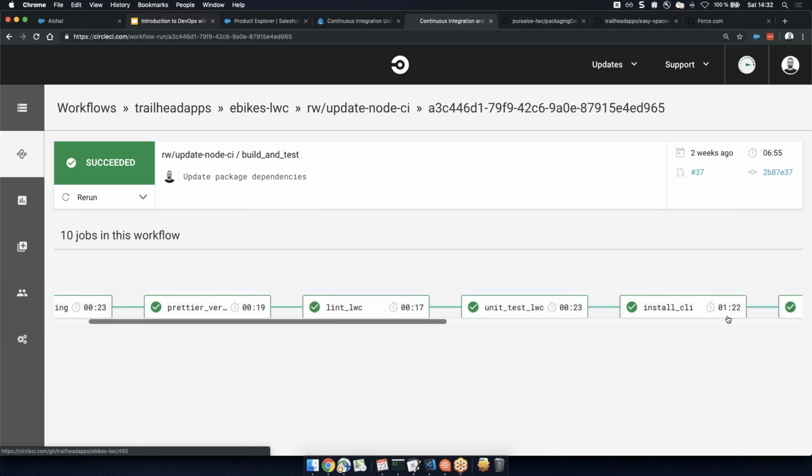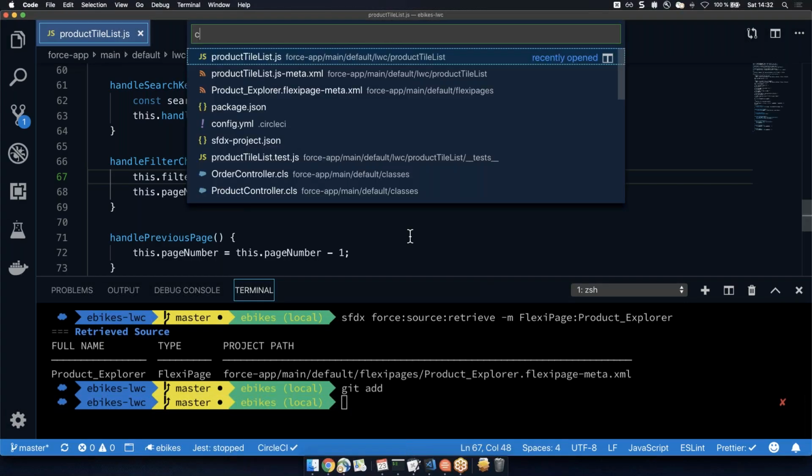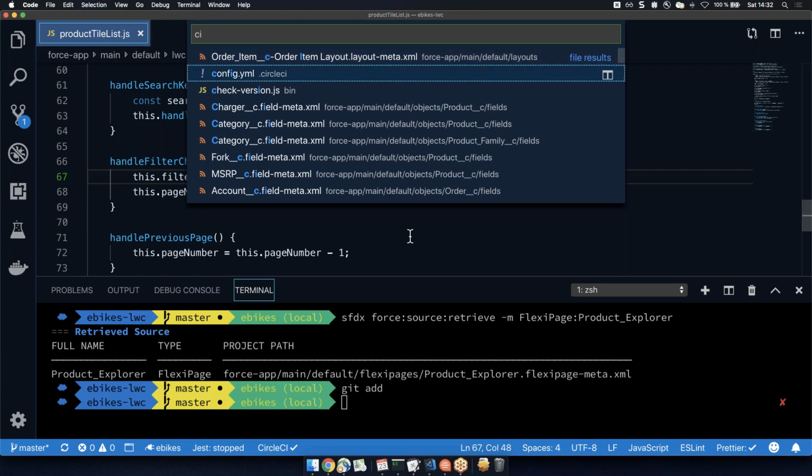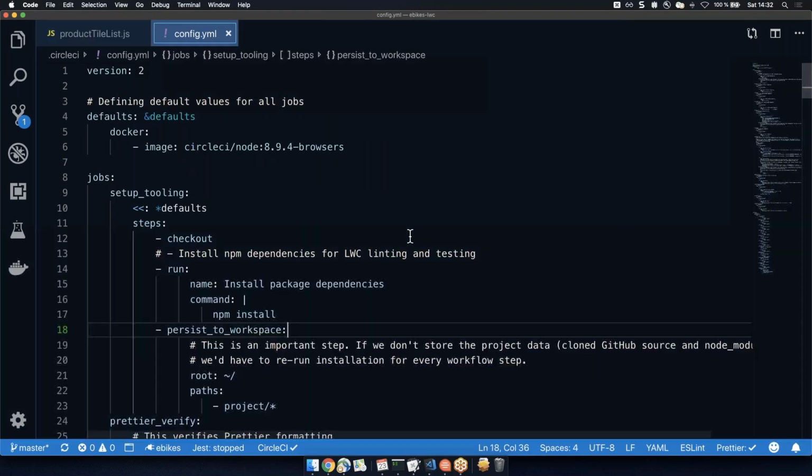Now, let's take a look at the configuration for this. And I will go to my setup over here and my config YAML. Let's close also this so you can see a bit more.